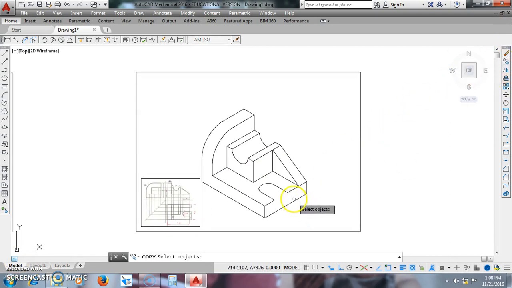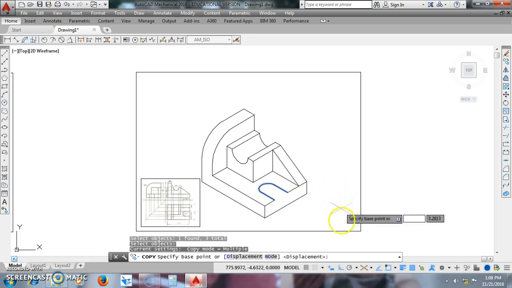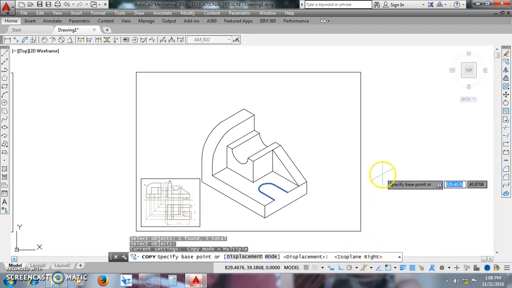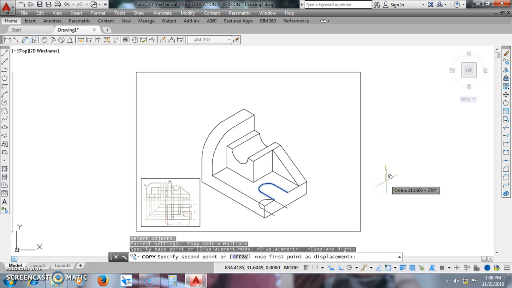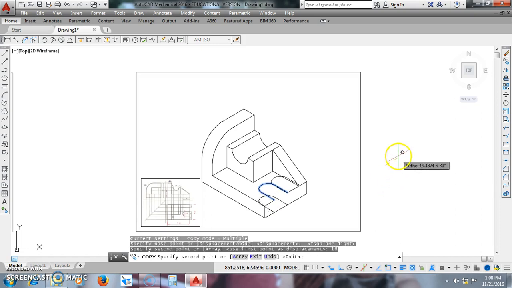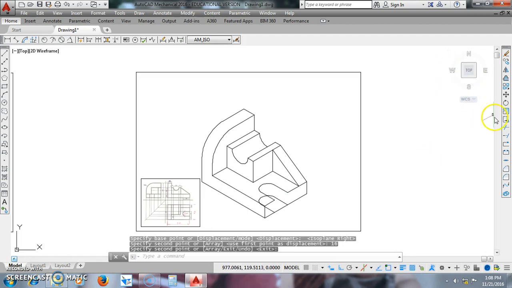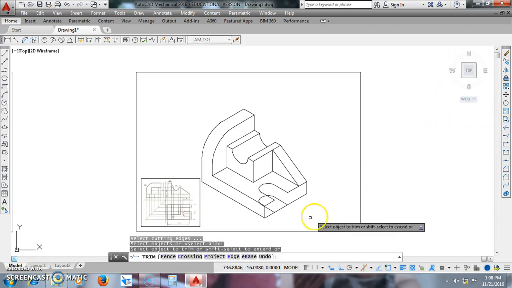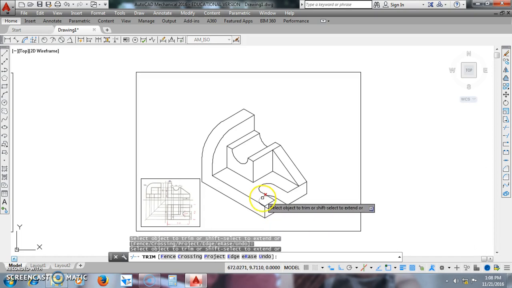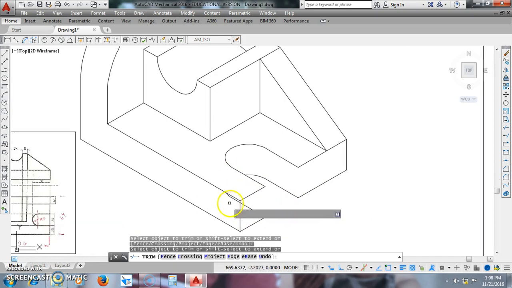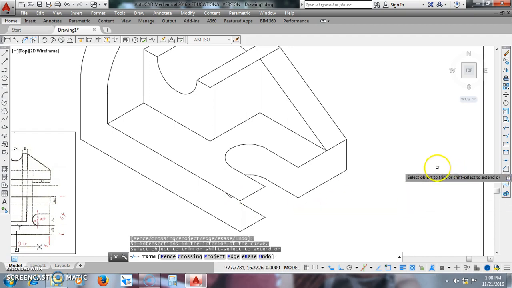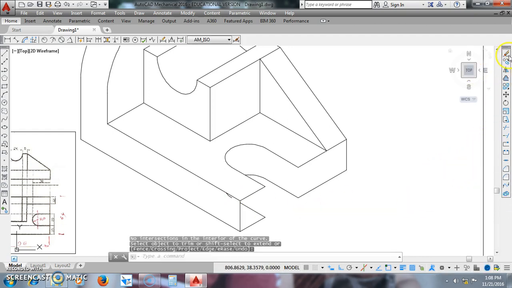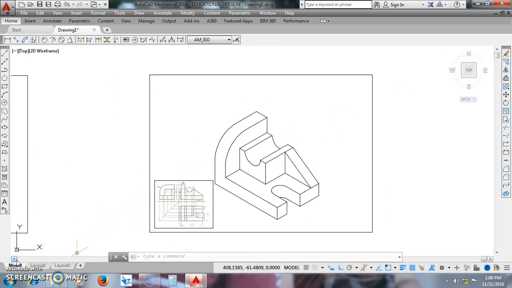Copy this line and this line. Selection over in the ISO right plane over a distance of 16 millimeters. Okay. Then trim this line, and also enter. Delete unwanted lines and finish the problem as shown.